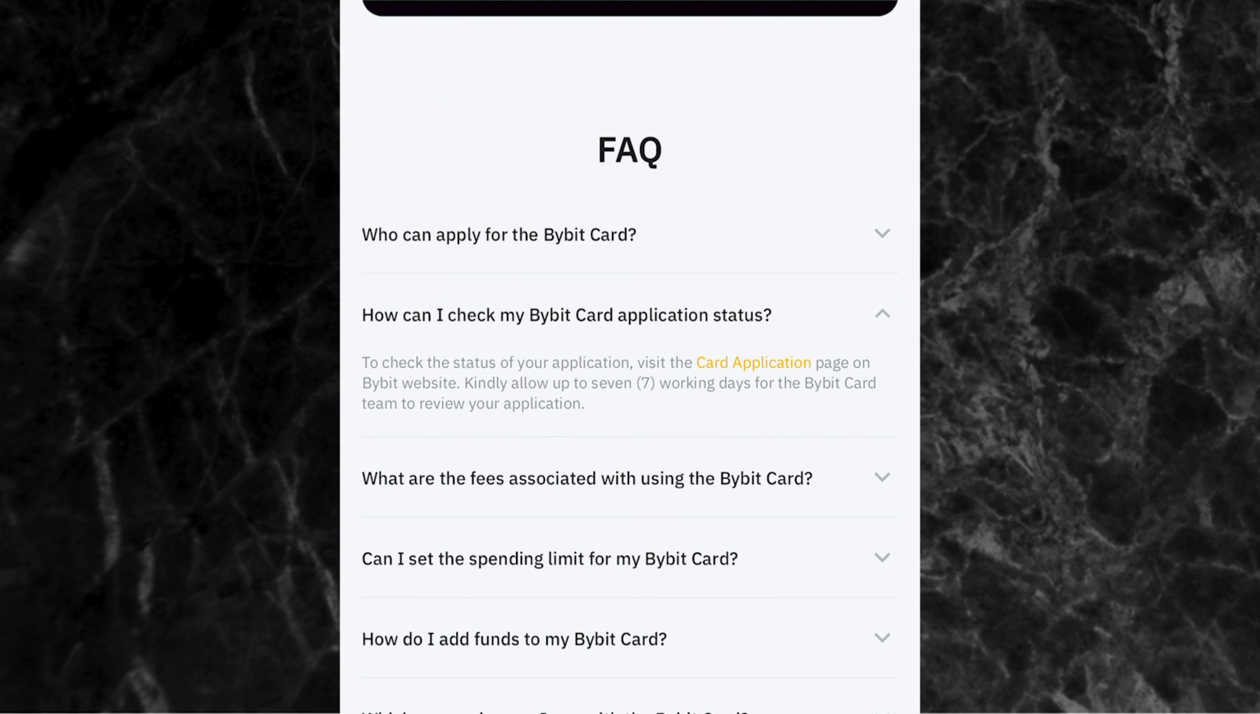So that's the meaning. Now the second question says, how can I check my ByBit card application status? Now to check the status of your application, visit the card application page on the ByBit website. Kindly allow up to 7 working days for the ByBit card team to review your application. I'll actually be showing you how to check the status right here, but note that it won't take up to 7 days. Like I said, it will take just 5 minutes. Just make sure you keep watching what I'll be showing you in this video. It will take you just 5 minutes to get your card approved. It won't take 7 days.